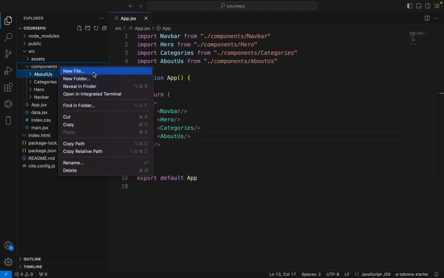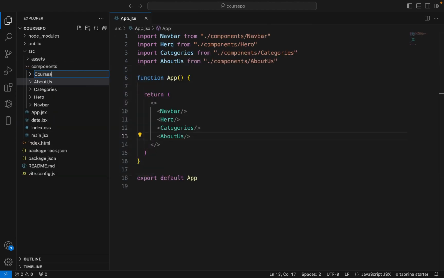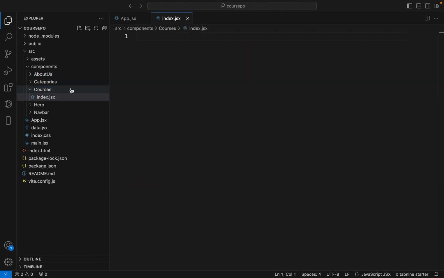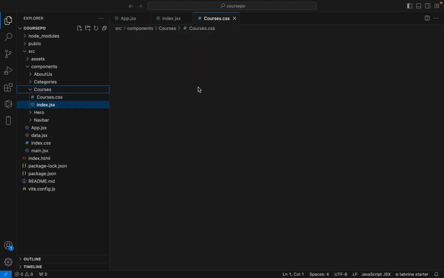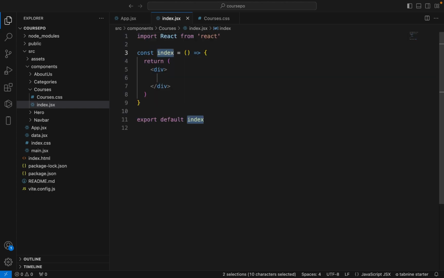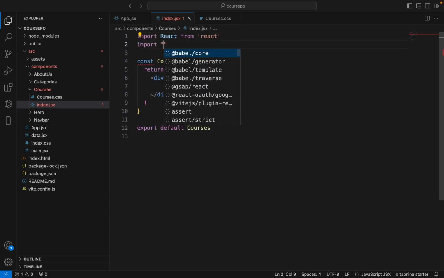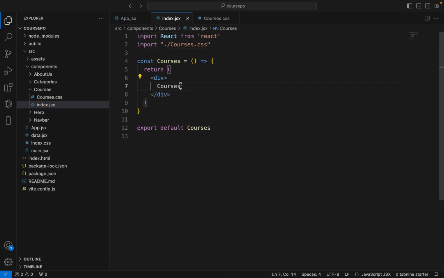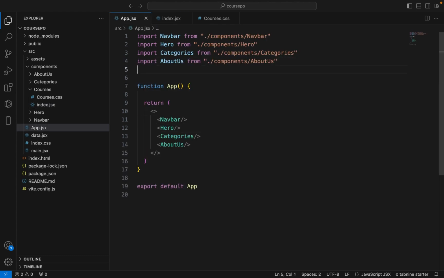Let's go again and create another component. So this is called courses. All right. And we create the index.js file and courses.css file. Then we create the component and we import our courses.css. Then we go back to app.js, we import our courses from our component folder and we add it right after about us.